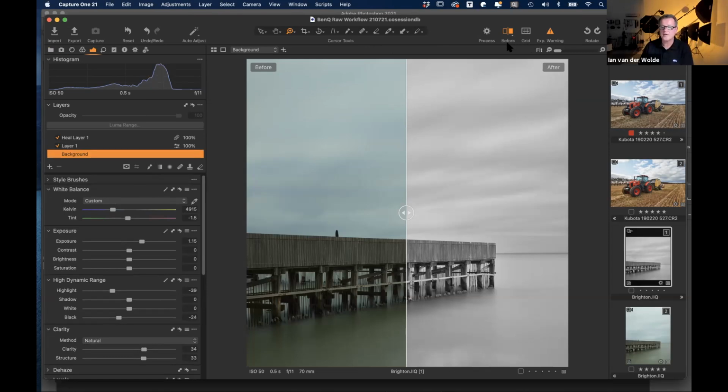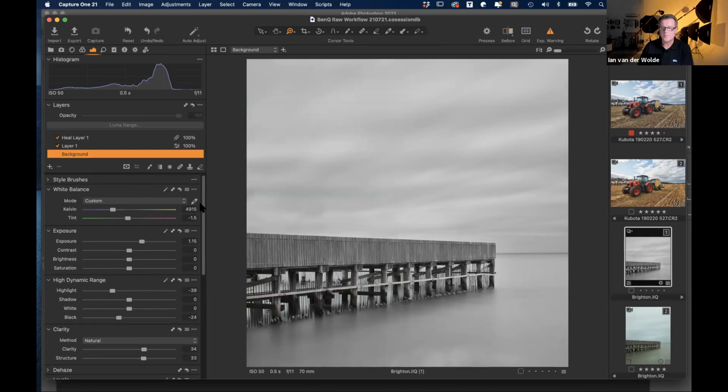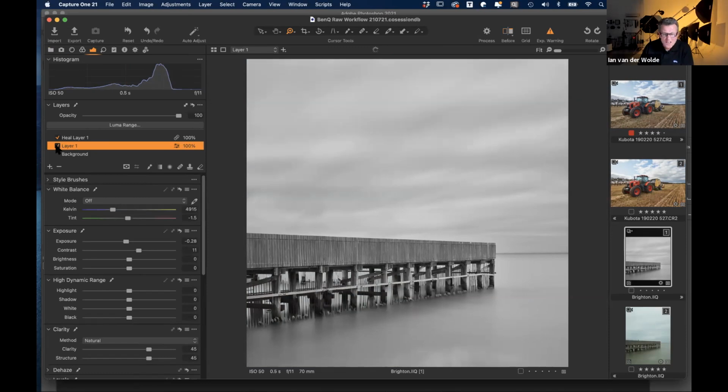And I'll repeat this for you with the file here so that you can see I've got that layer there. I'm not sure what I did with that layer. I don't know. And I've got the heal layer. This is the layer where I took out the top of the umbrella.